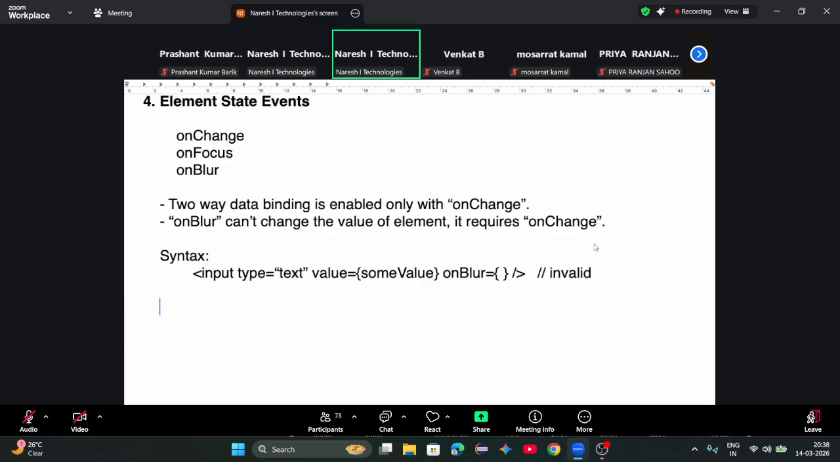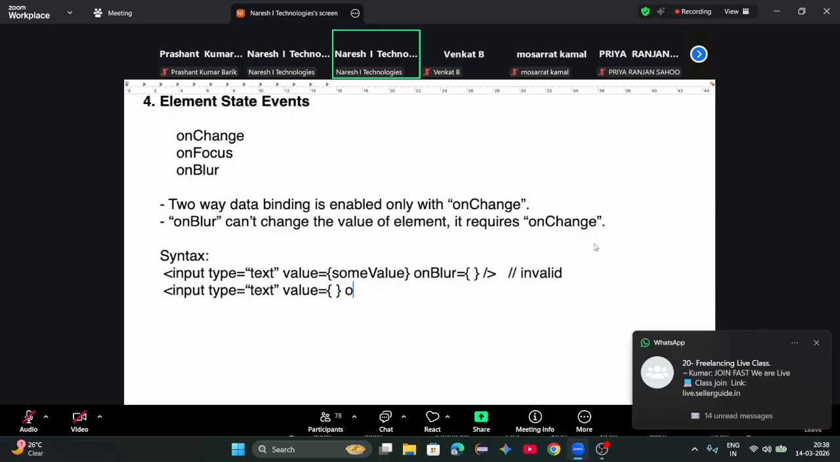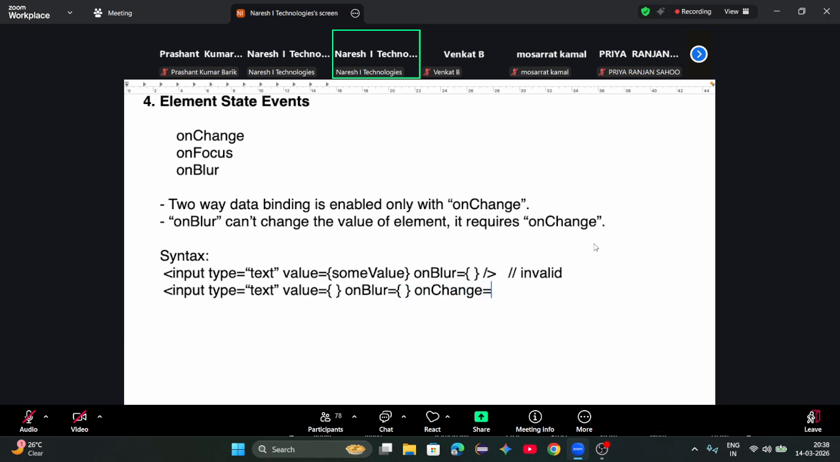You need a combination. That means you have to use input type text, you have a value, and we have onBlur, and you have onChange. Then it is valid. That is valid.